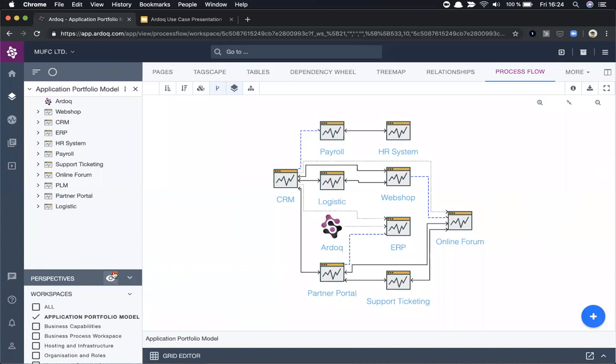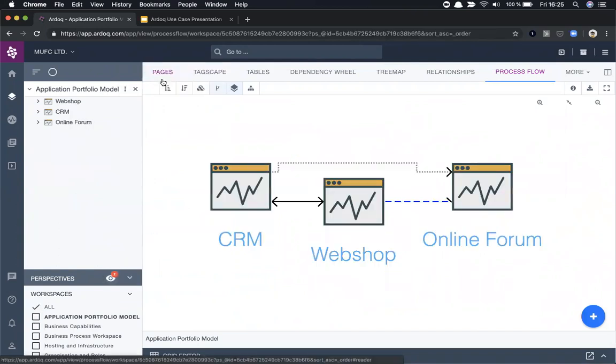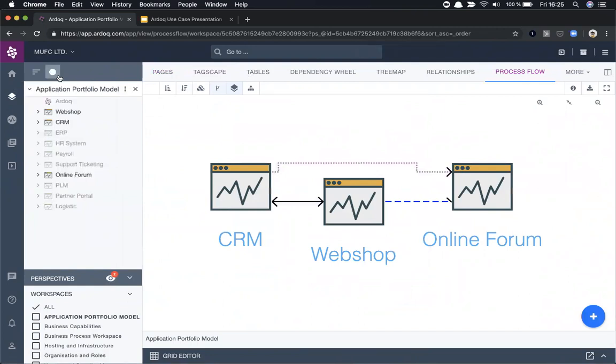The first thing we'll do is apply one of our pre-made filters to look at the architecture at a specific point in time. So let's start off with the 31st of November, 2018, and see how the application portfolio looked at that day. As we can see, there's only 3 applications which were live at that point in time. By clicking on this dot in the top left, we can see what other applications have been in the portfolio, or will be added to the portfolio in the future.